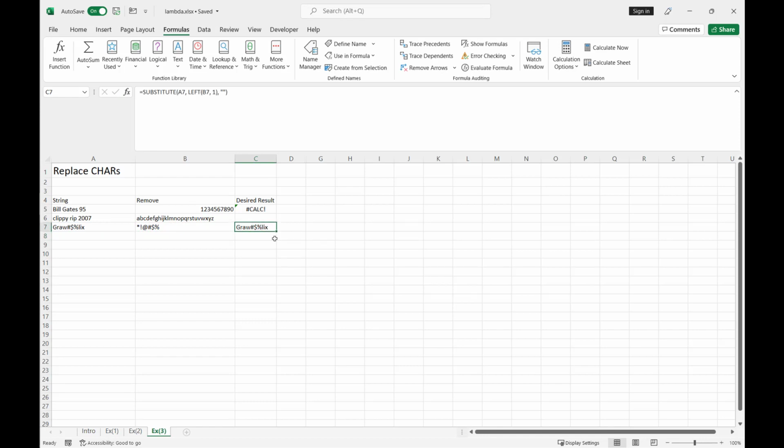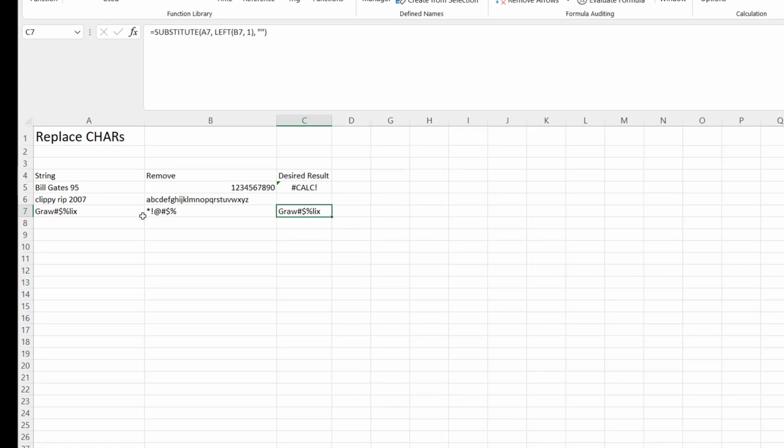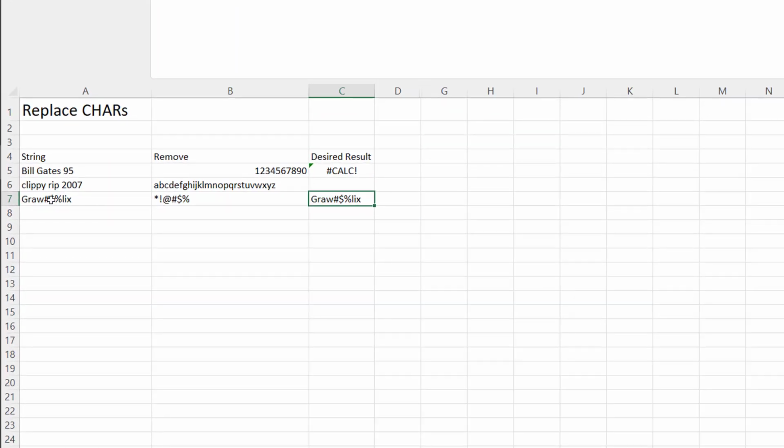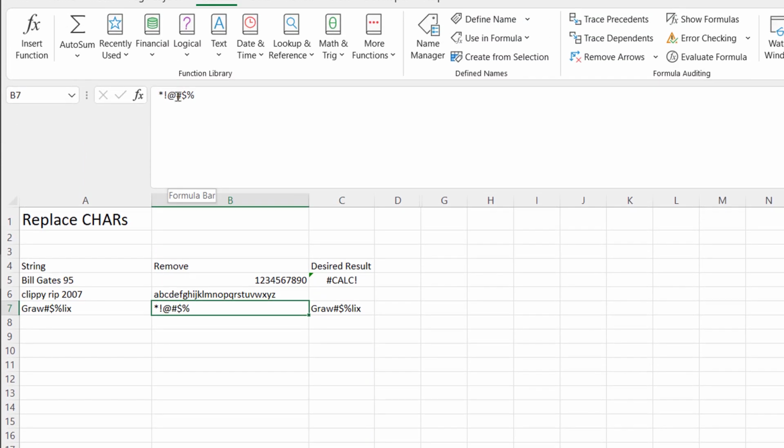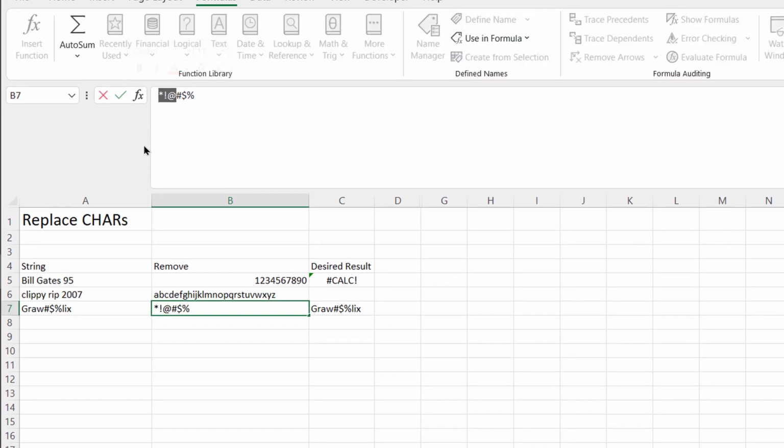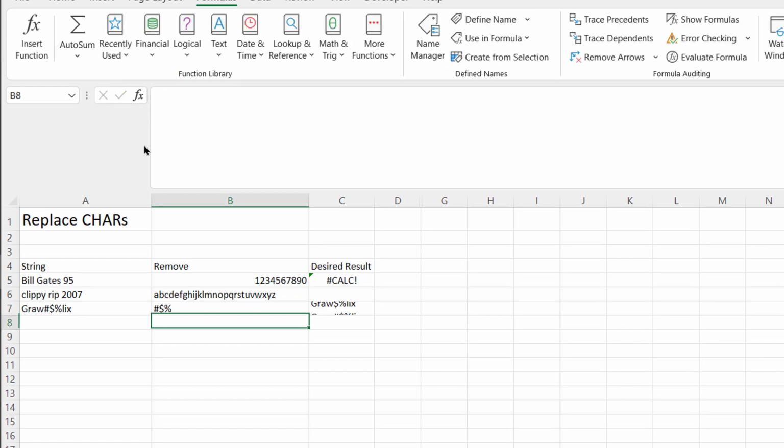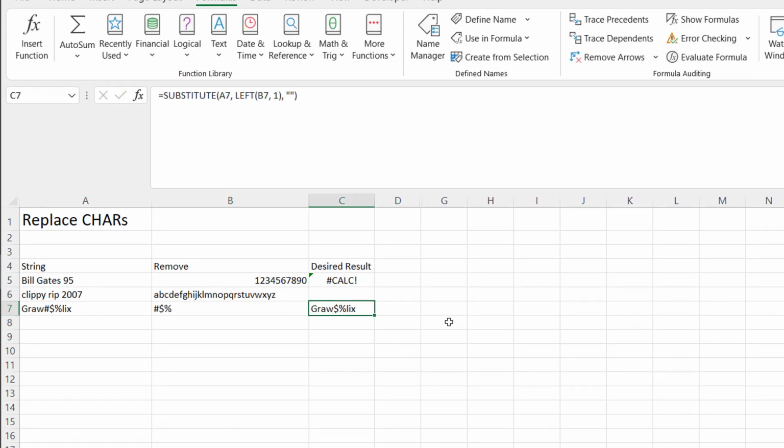Well, it's not doing really anything because it hasn't found that first character, that asterisk in here. It does have this pound or this hash. So if I delete that, press enter, you can see now it's gone, right? So that's what it's doing. Okay, let's Control Z to undo that.